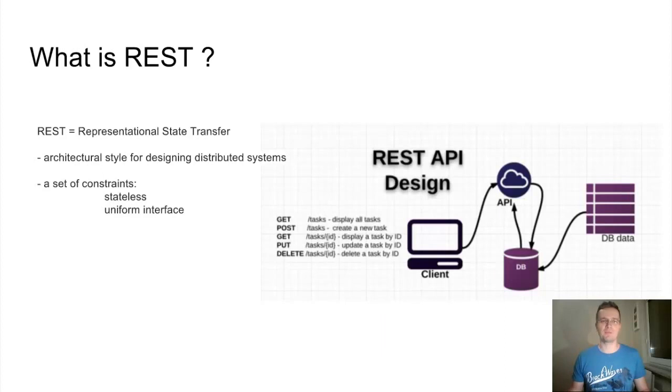What is REST? REST stands for Representational State Transfer. It is the architectural style of sending communication between the distributed systems. It casts a set of constraints for the communication. The communication must be stateless, so it shouldn't save any client context, and we should have a uniform interface.